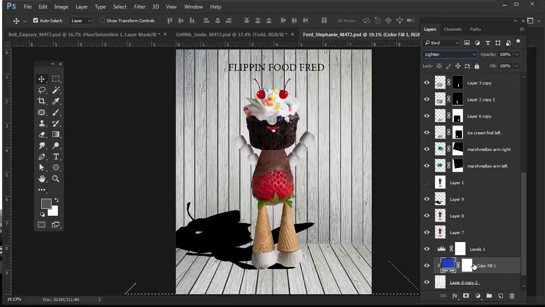We can, I probably chose the wrong one. All right, I'm trying to get some color in the background. Or let's do this. Let's simply go to the levels here. I'll make the bottom one darker.